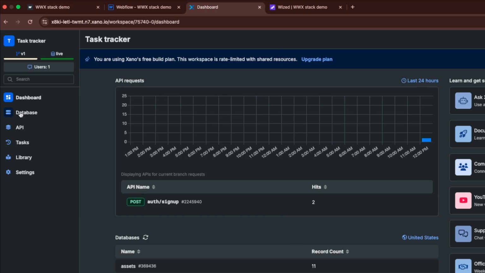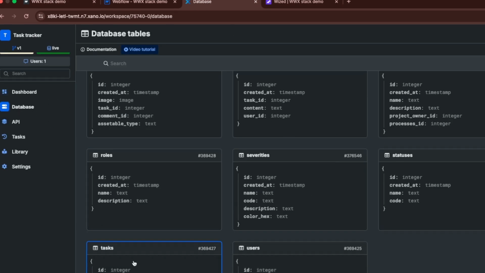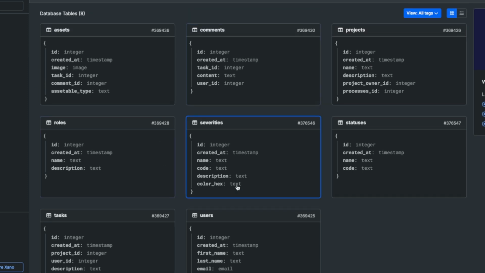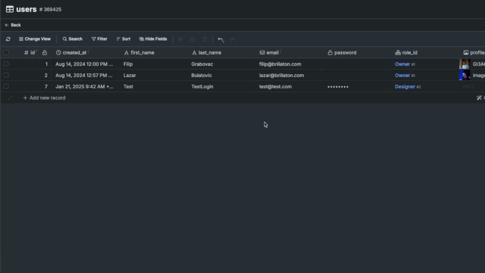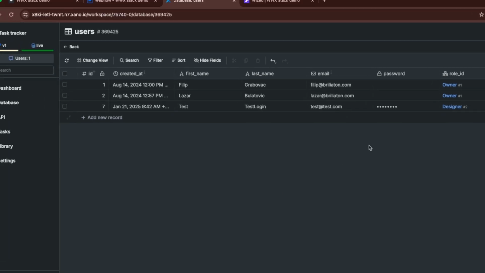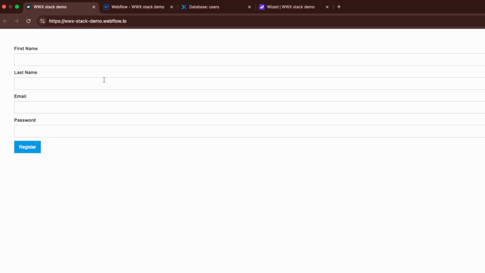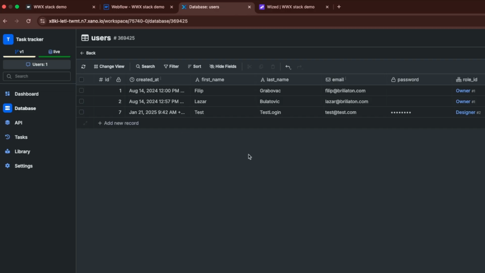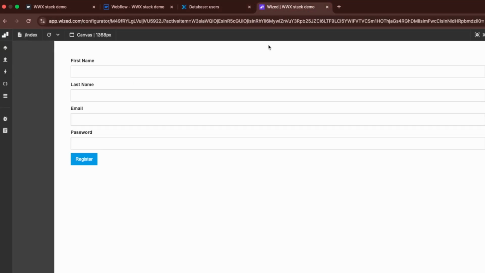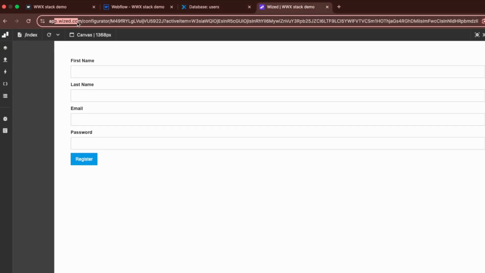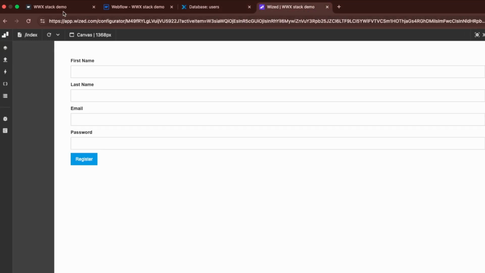If we go to database and then see here we have a lot of tables, one of which is users table. And here we have already registered few users, and here everything that we type in into this form will go. And those two are connected with Wized. You can see here it's wized.com. And now let me show you how it works.